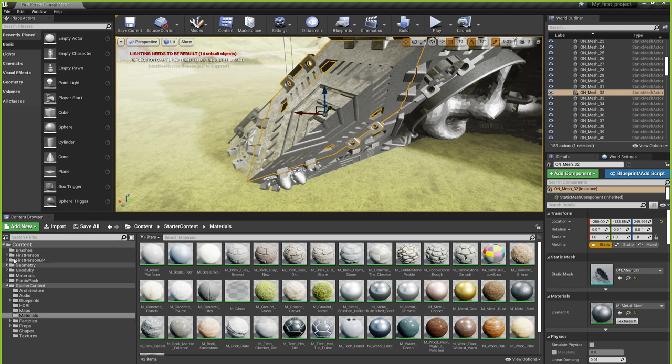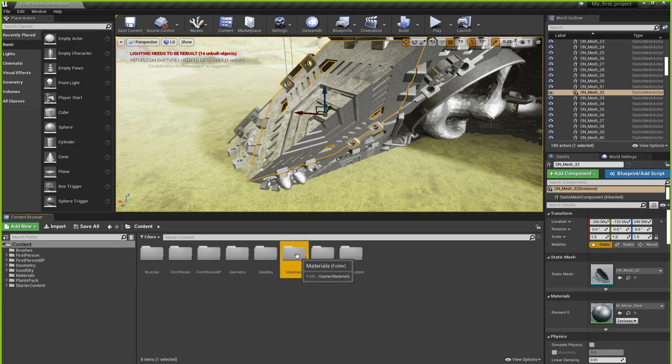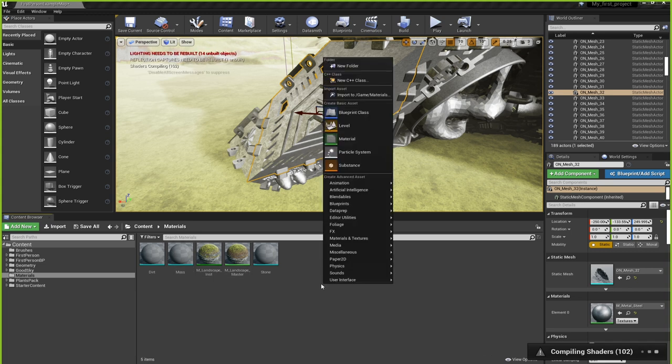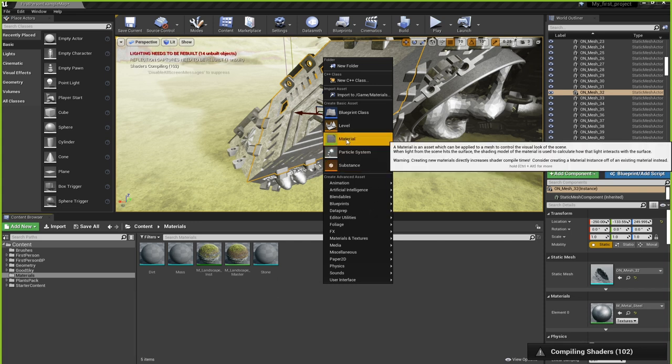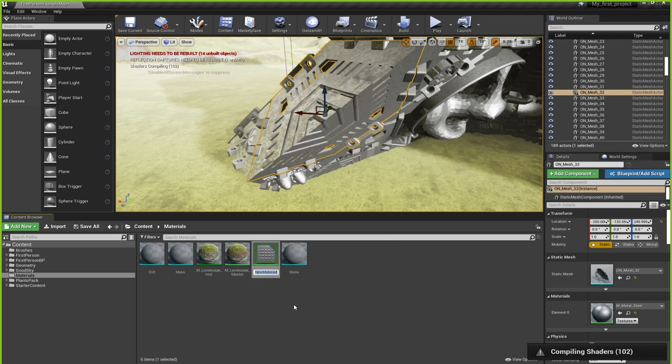And I'm going to create a new material, right? So I'll go to my content folder here. And I will go to the materials folder, where I have my landscape, my stone, blah, blah, blah, all of that good stuff. And I will just create a new material. So I'll right click in that folder and I'll just choose material. No need to do material function or anything like that. You just straight up create a new material. Material, and I'll call this a test material.